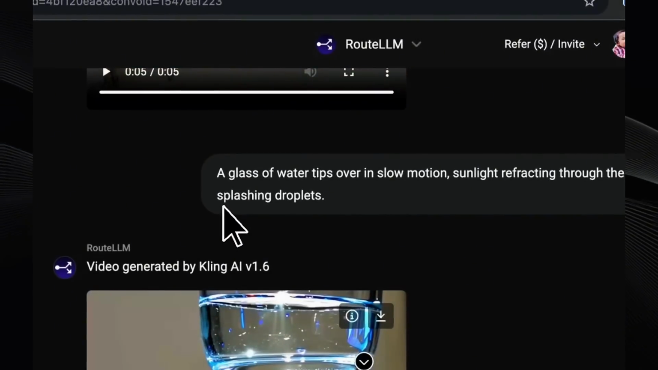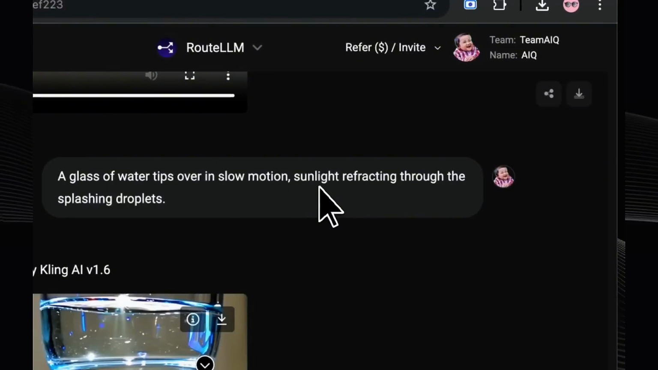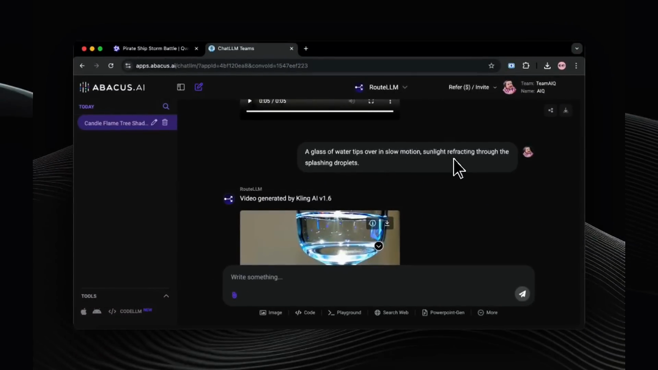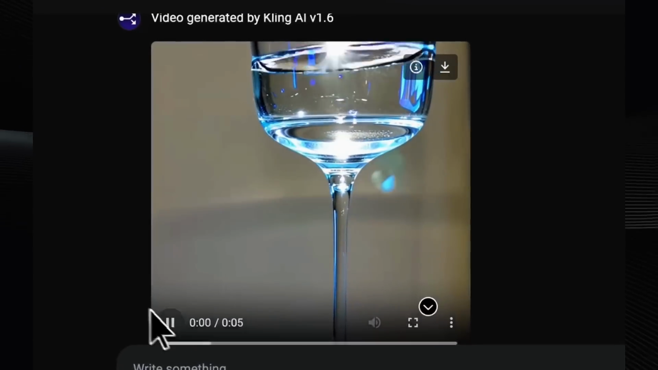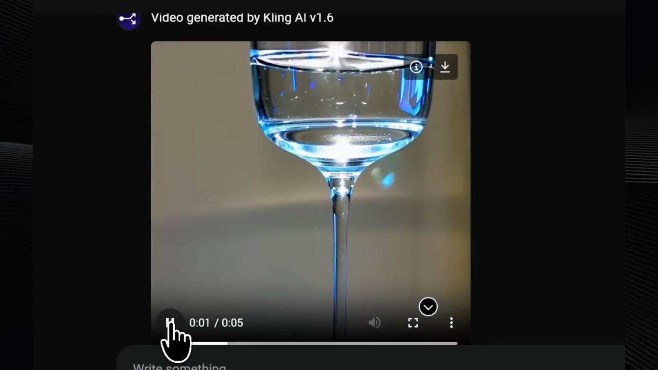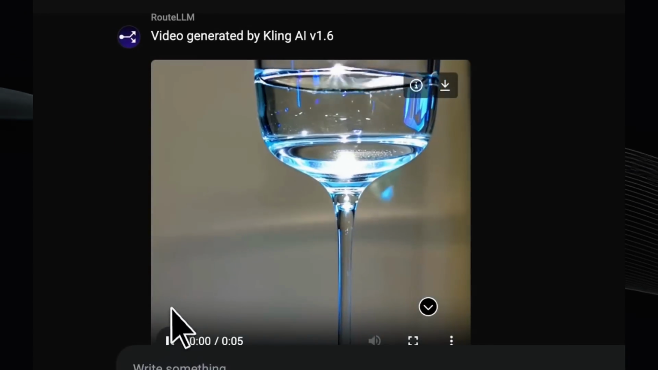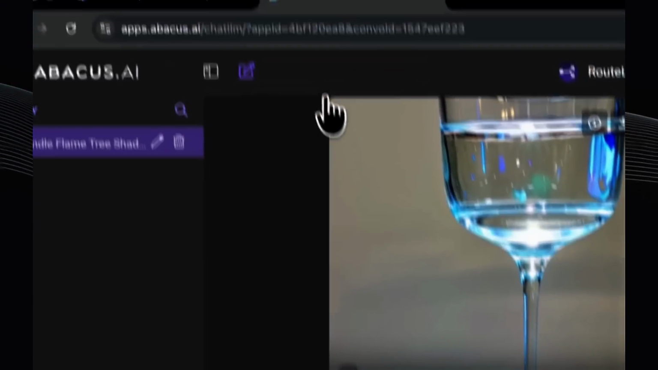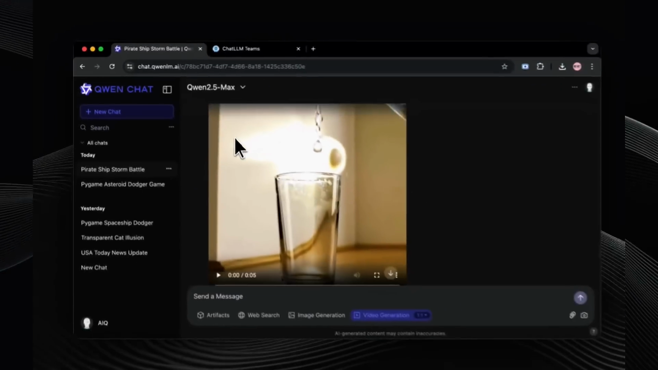The next prompt is, a glass of water tips over in slow motion, sunlight refracting through the splashes and droplets. This is another intricate prompt. Let's examine Kling's result. Kling 1.6's rendition is this. Splashes and droplets are absent. We see simple water and some light reflection, perhaps intended as sunlight reflection. But no splashing droplets are evident. Kling partially addresses the prompt, but it's not a complete or perfect realization.